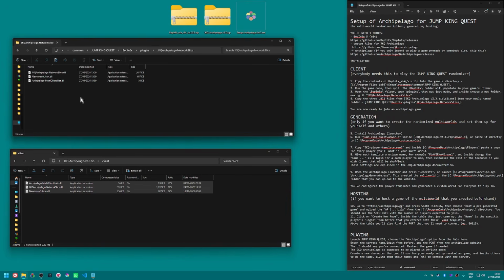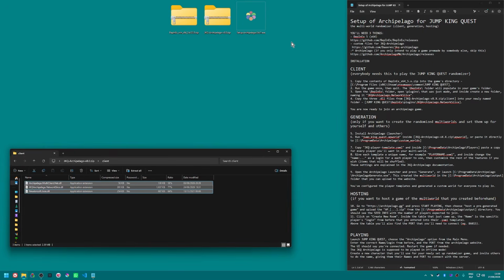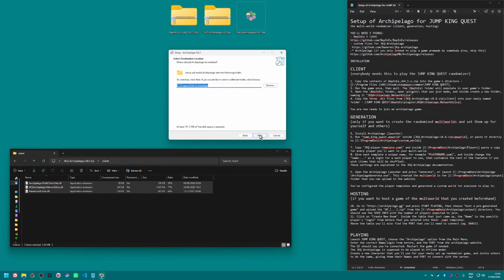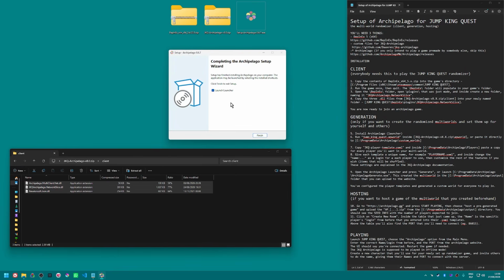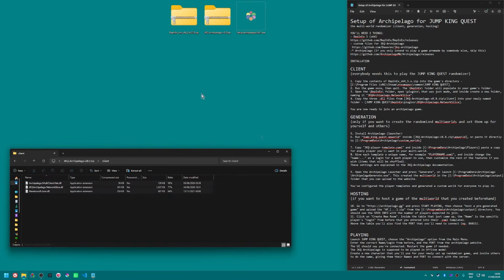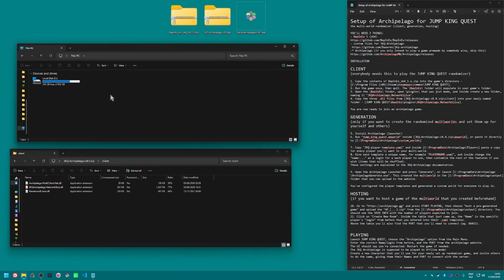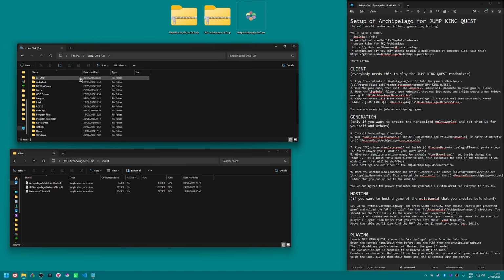But if you're playing alone or you want to generate multi-worlds from player templates, just follow what I do right here. We'll install Archipelago launcher. Don't create any desktop shortcuts because they will flood your desktop because there's a lot of executables here. Wait for the setup to finish and just close the installer. You're going to go to your main computer disk, press View, Show, Hidden Items if you haven't got that enabled already, because we want to go into program data, which is hidden by default.